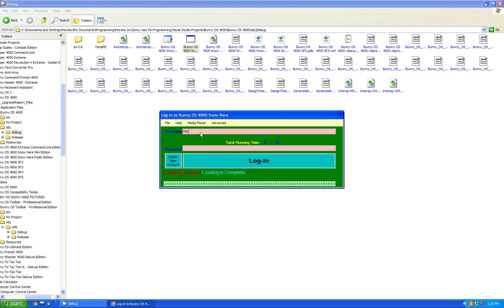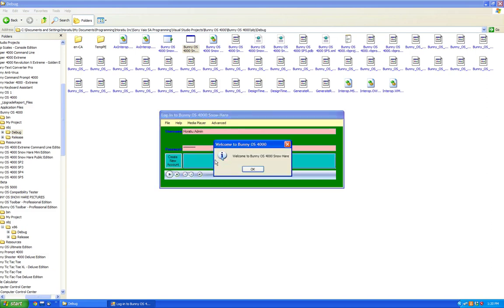So you can log in here, put the password. There's an option for play melody, ABBA, whatever. And you can also enable a media player and stop it or make it louder here. Log in.